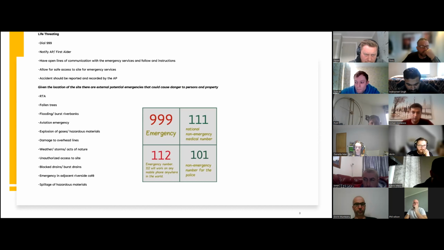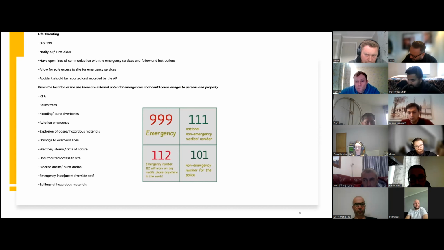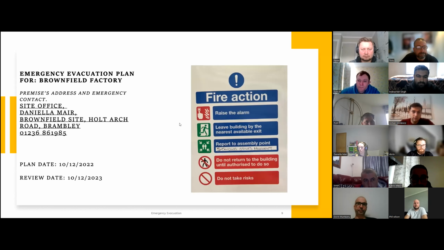Apart from those accidents that we've just gone through, there are external factors that we need to consider. So the likes of road traffic accidents, fallen trees, flood and burst riverbanks, an aviation emergency, given that the airport's close by, explosions of gases, hazardous materials, damages to overhead lines, weather, storms, acts of nature, unauthorized access to sites, blocked drains, burst drains, emergencies in adjacent riverside cafes, or spillage of hazardous materials. There are separate policies in place for all of those situations.